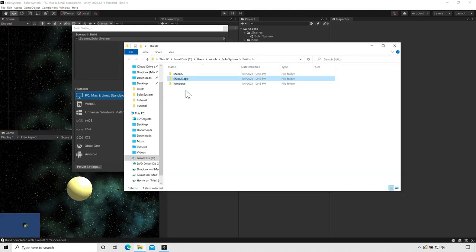And for some reason, Unity didn't actually put it into that subfolder. And also kind of an oddity, when you're on Windows and building for Mac, it calls it macOS.app. You can go ahead and rename this. You just keep the .app. So I'm going to rename this solar system .app. So it follows the same format that we had on Windows. And I'll drag and drop it into my Mac OS folder.